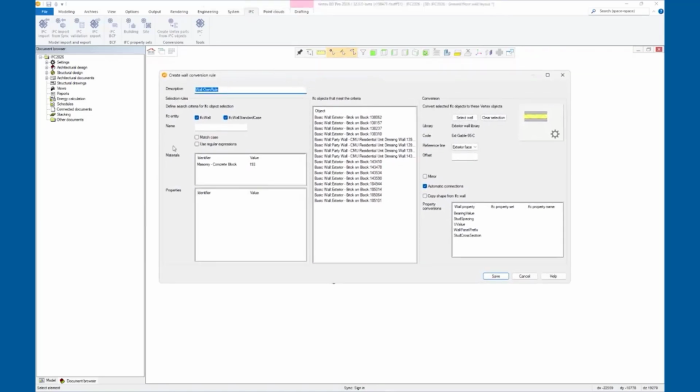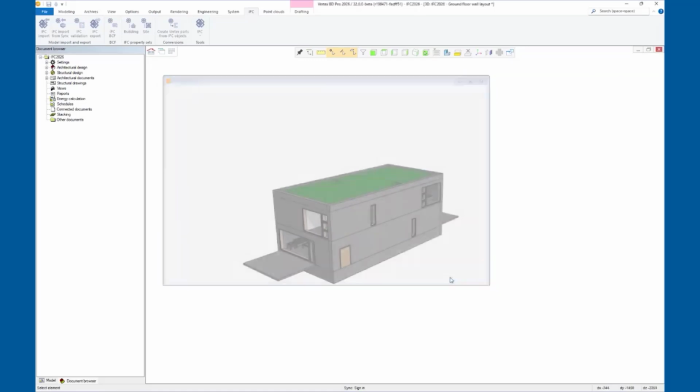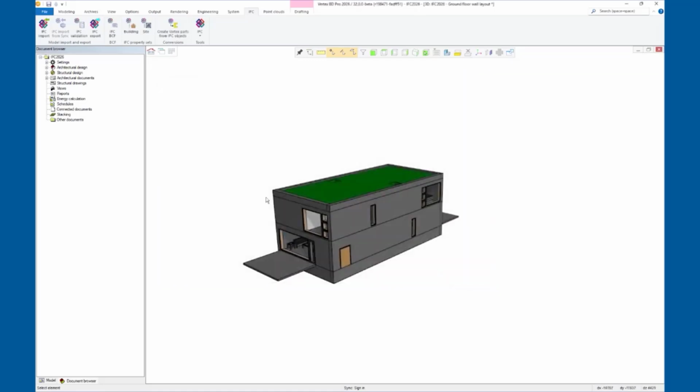Here on the left side, we have the selection rules. In the middle, we have the IFC objects which meet the criteria of our selection rules chosen. And on the right hand side, we have conversion options to specify which objects will be converted to Vertex objects from our libraries. Let's take a look at an example of this in action.